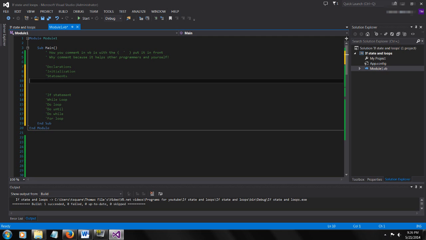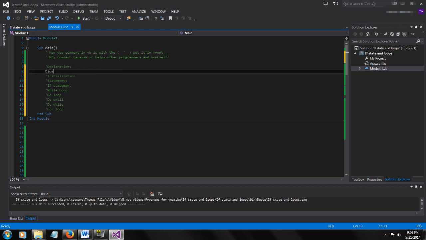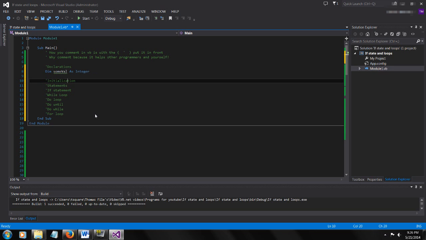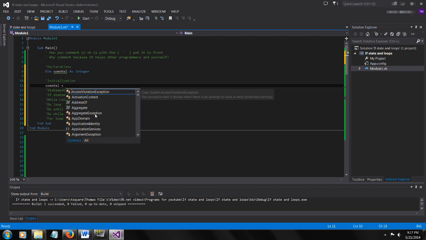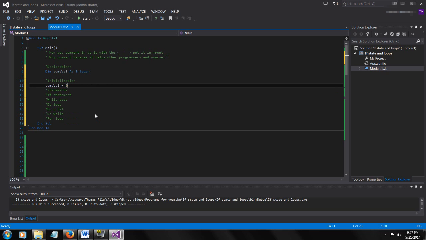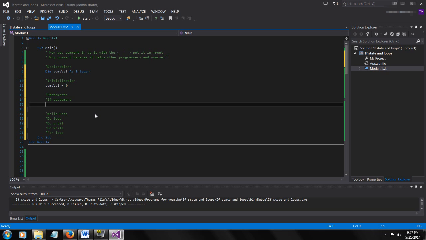For demonstration purposes of comments, let's start with declarations. We're going to create a little value: Dim sumVal As Integer. Then, for the sake of demonstrating comments, I'll show you what I mean by commenting for your initialization. We'll initialize it here: sumVal equals 0. And we'll have a little comment for statements. Look, we have the if statement right here, so we'll talk about the if statement.